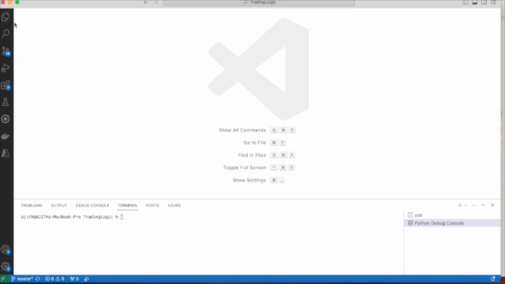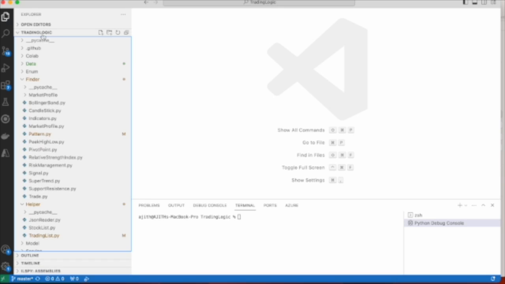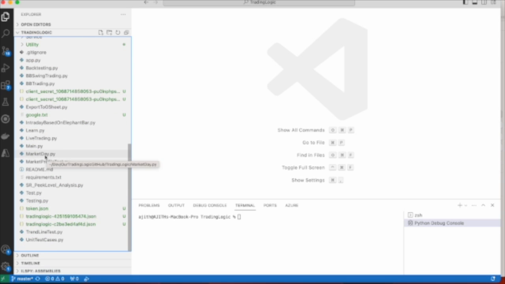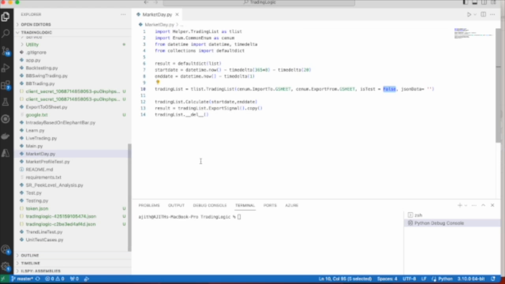In Visual Studio Code, I have already opened the trading logic repo, which exists on GitHub. I will share this link in the video description. You can find it from there. Here you can find the file market day. This is the Python file I created for testing the pattern setup.